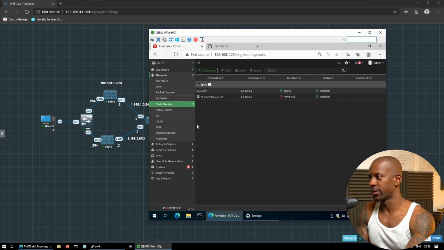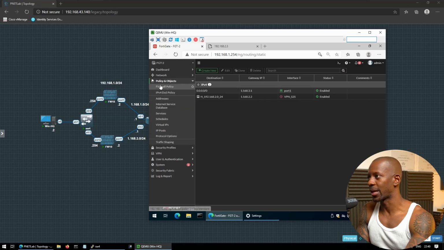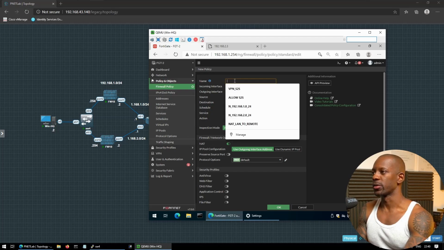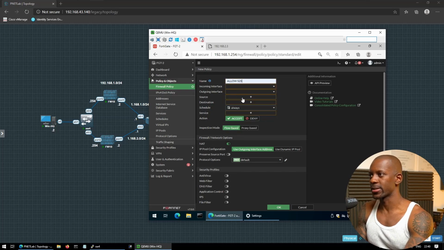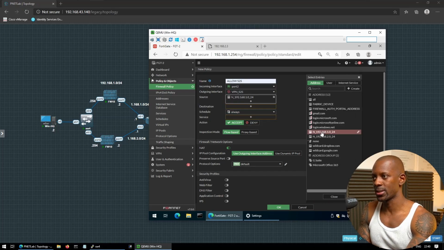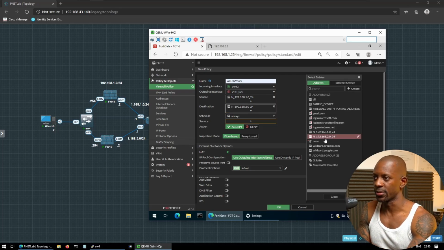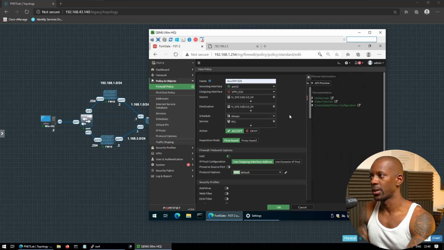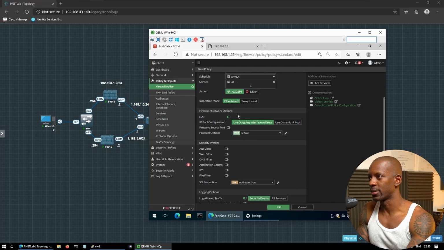Now, finally, the firewall policy. Okay, we have to allow traffic to flow inside the VPN. So we're going to create a new one. So we're going to name this as allow site to site. The incoming interface will be our port 2, and the outgoing will be the tunnel interface. Now the source will be our subnet 192.168.10. And the destination will be 192.168.2.0.